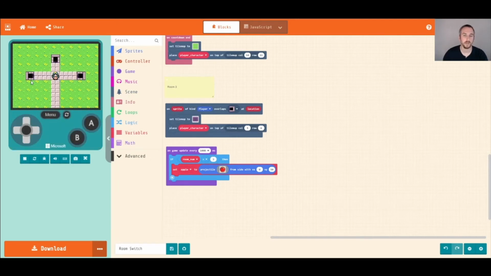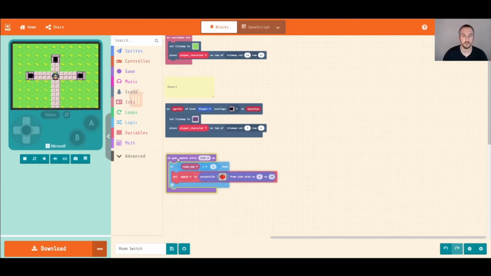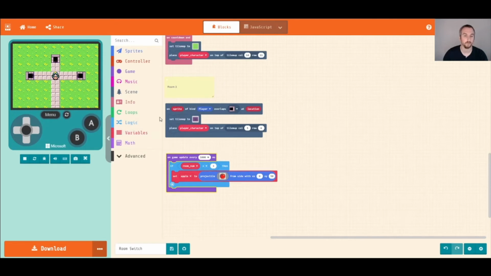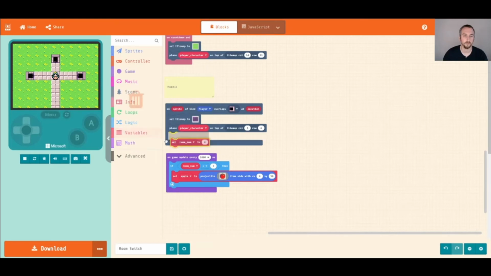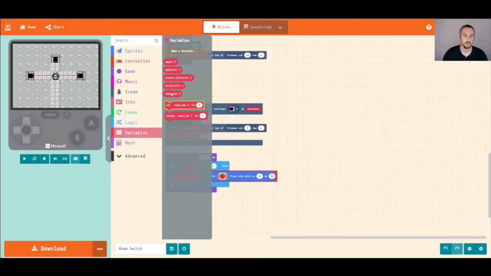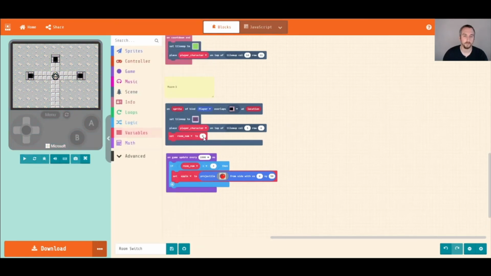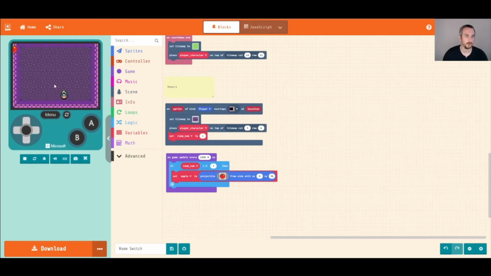And obviously we don't have apples anymore, but now we need to turn it on. And so that's what we're going to do in here. When we enter this room, we're going to set it to room number 3. So we're going to grab under variables again. We're going to grab that set room num, and we're going to set it to 3. So let's just test this out, see what we got. And now we have apples coming down from the sky.